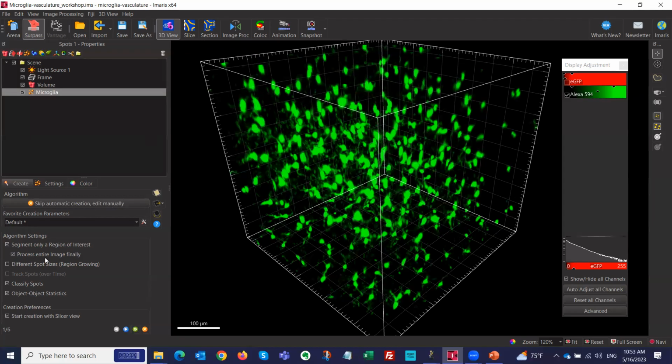So you can work on a small portion, do the 4 steps of the wizard, and then click process entire image finally, where you take a coffee break or lunch break and come back and hopefully everything is done. It's useful if your data set is really, really large, or you have a laptop like me and your data set is on the larger end. I'm not going to do this one, but I do want to show segment only region of interest.